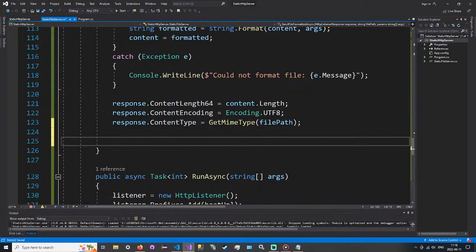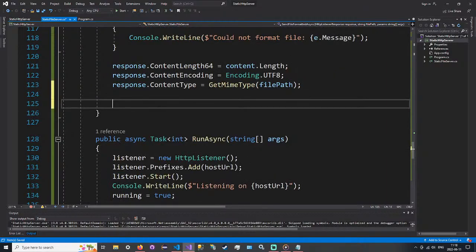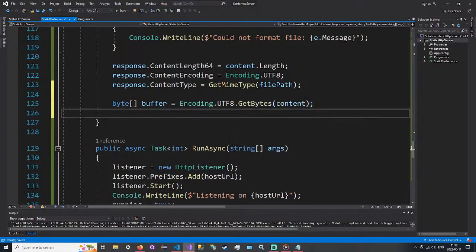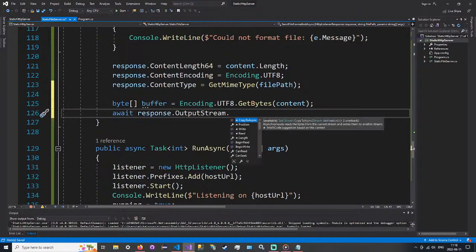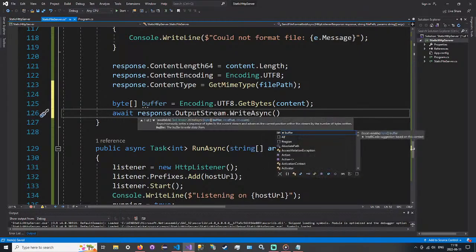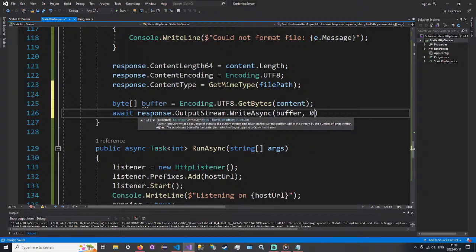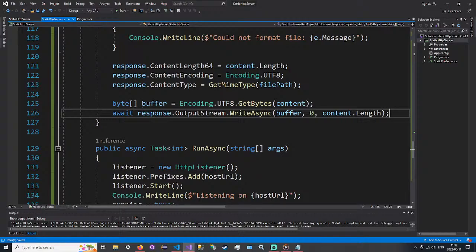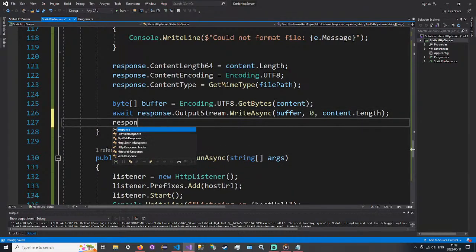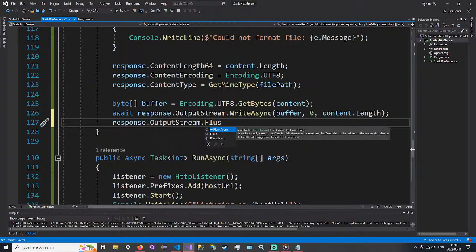However, we can't just send a string to the output stream. We need to encode it as bytes. So we need to say byte array buffer is equal to Encoding.UTF8.GetBytes of content. So it just gets the bytes from the string. Then we await response.OutputStream.WriteAsync, and we're going to do buffer, 0, and count is going to be content.Length. And then we want to flush. So response.OutputStream.Flush. And oh, I guess you could do async too. Nice.